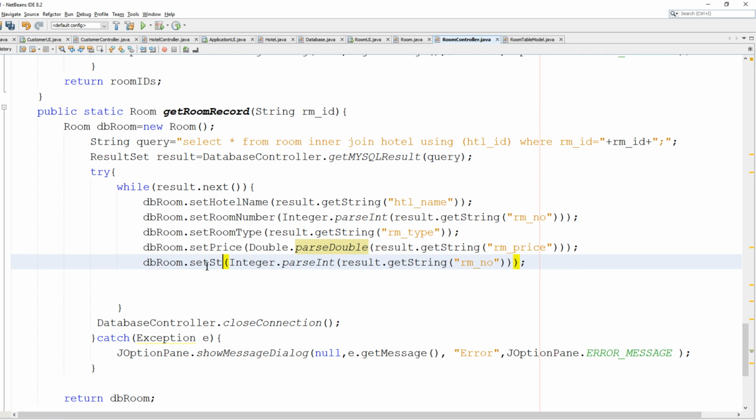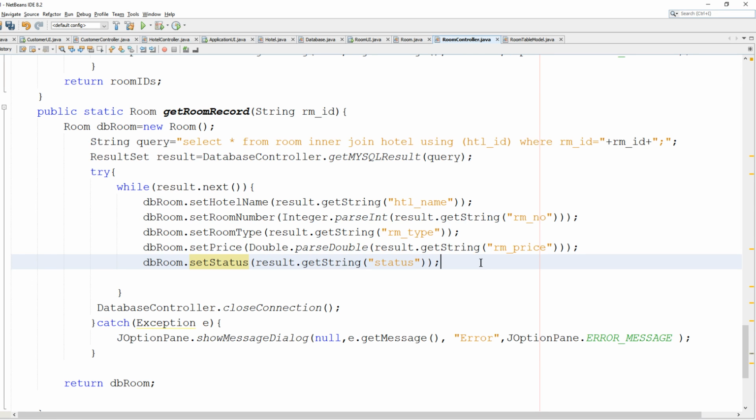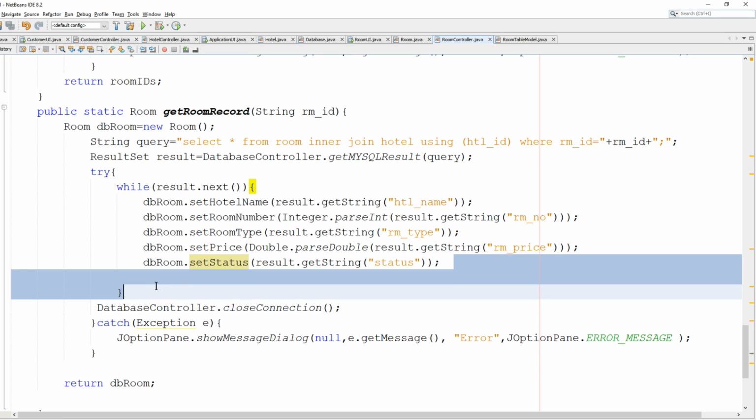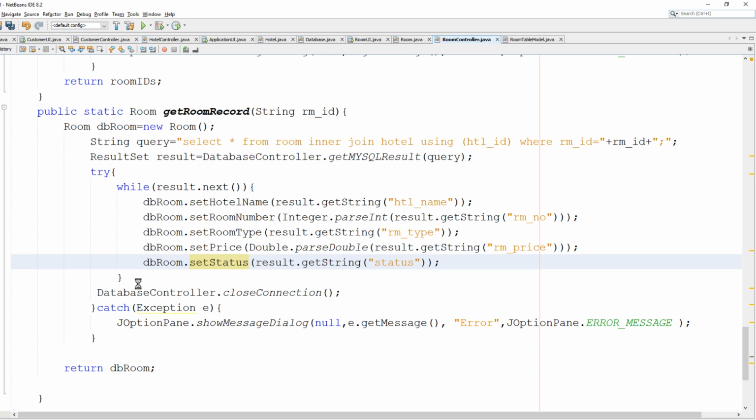Set status. Okay, I'm just assuming this is the name of the field. Yeah, it's correct. What is the status? Using the status field, of course, right? So rm underscore status. Oh, it's just status, I think. Let's see. Status. Yeah, here it is, status. Okay, so now we have everything we need for the room. We have retrieved a specific room here. Right, so now our results are working fine. Database connection is closed. Now we have everything we need.